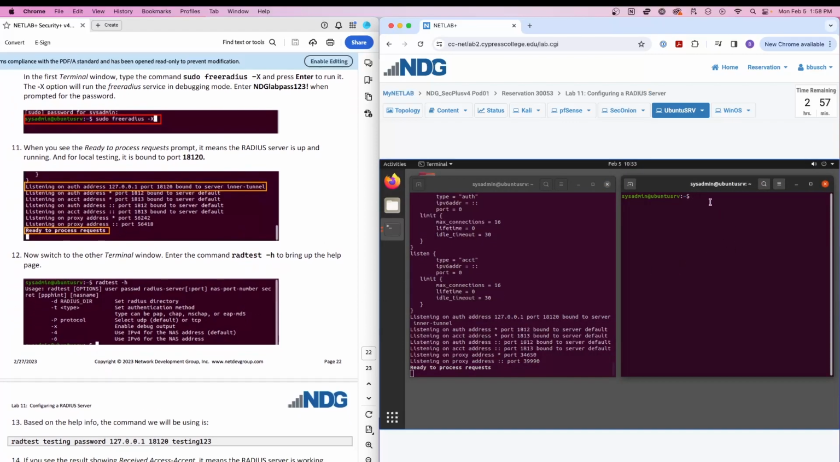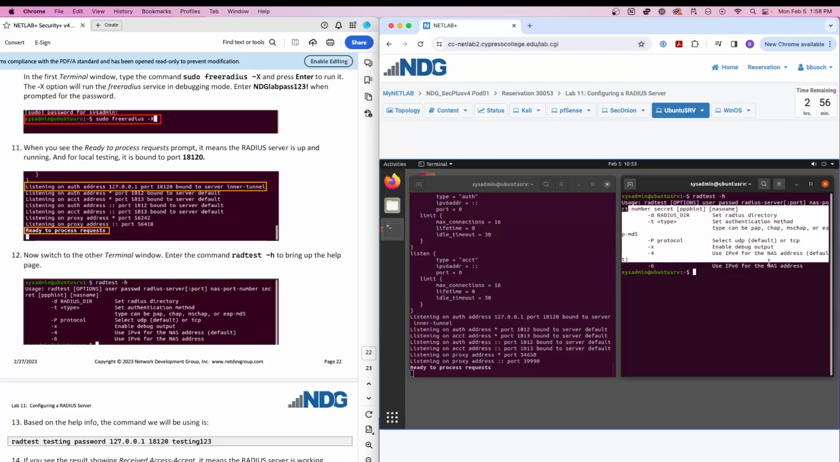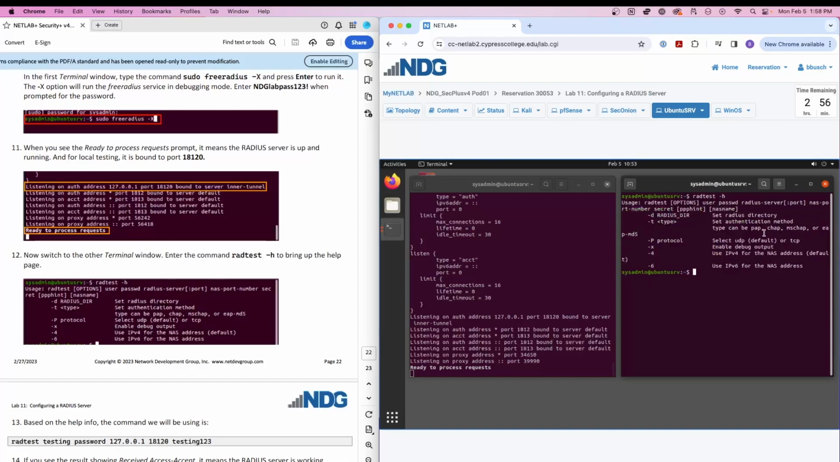On the right side, we could run radtest, which is probably short for RADIUS test, and the -h here is really just a way to get help. So if you ever have a tool in Linux that you want to get a little bit more info about, you could usually do -h, or sometimes also --help as well. What you're seeing here is all the various options that you have. So you can see we could set a RADIUS directory, set a specific authentication method, enable debug outputs, all sorts of things here.